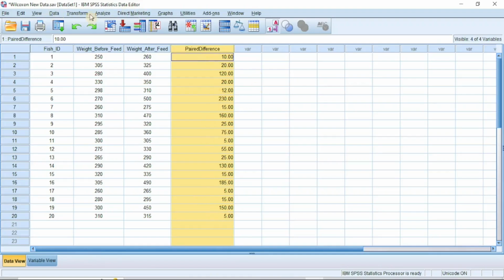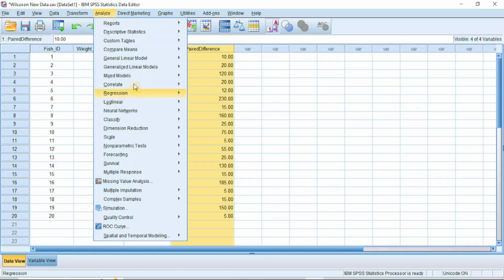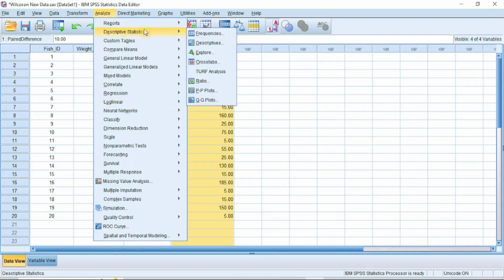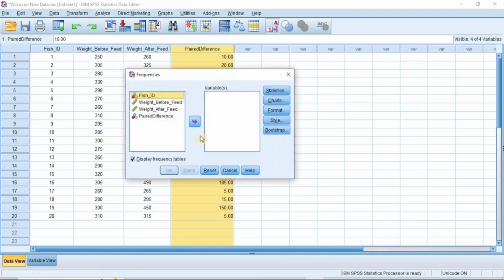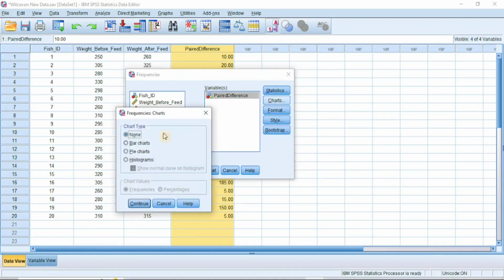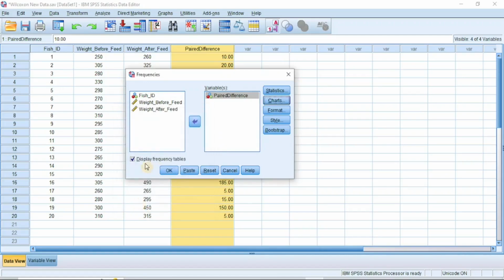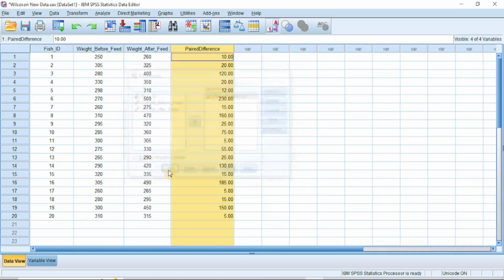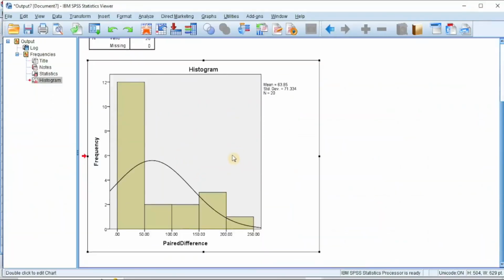To do this, go to the menu bar and click Analyze. From the submenu, put your cursor on Descriptive Statistics, and from the drop-down options, click on Frequencies. Now, move the new variable paired difference to the variable box, then click the Charts button to open the dialog box. Click the radio button for histograms, and then check the box for Show Normal Curve on Histogram. Click Continue to close this dialog box. Then uncheck the box for Display Frequency Tables, and then click OK to produce the histogram and the associated curve.